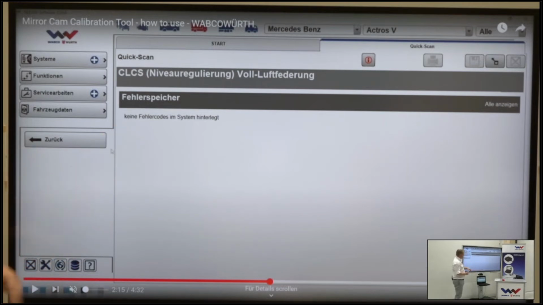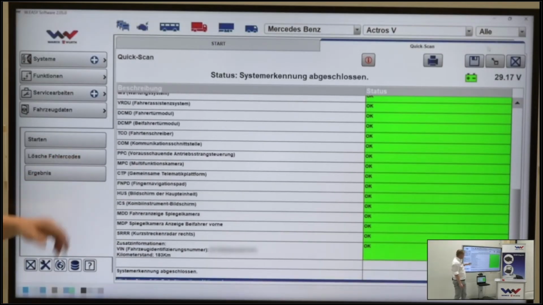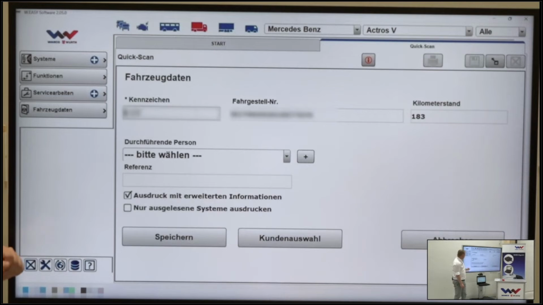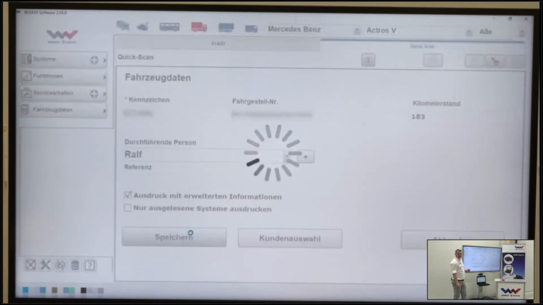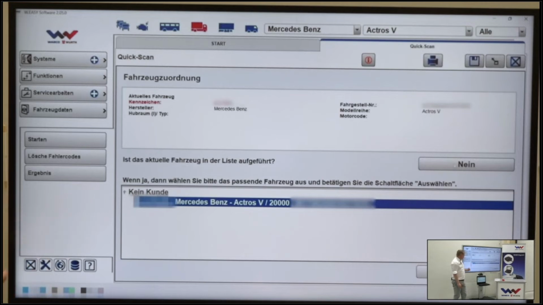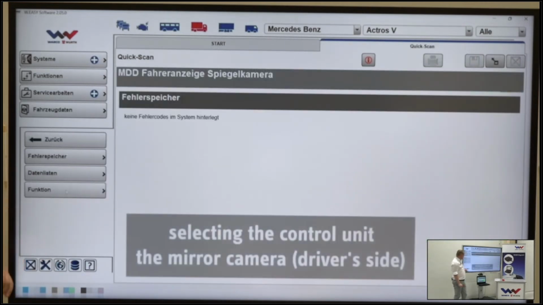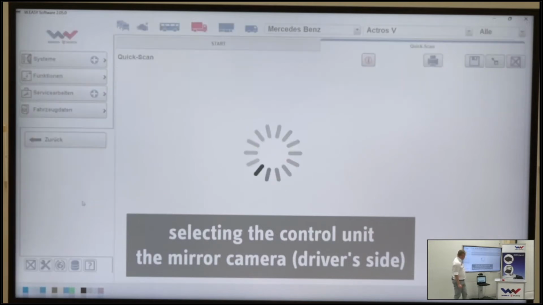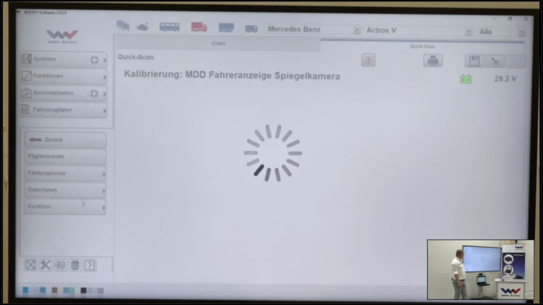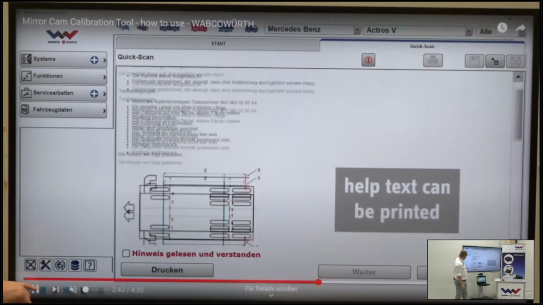So as we see here, the system itself now doesn't have any failures. Interesting is, you will see it now in the German version, in the German software version. So sorry for that, we do not have the setup in English. We save the protocol, and as you see here, the failures are not present. Selecting the control unit, the mirror camera is also something, and then we do the calibration of the driver's mirror.